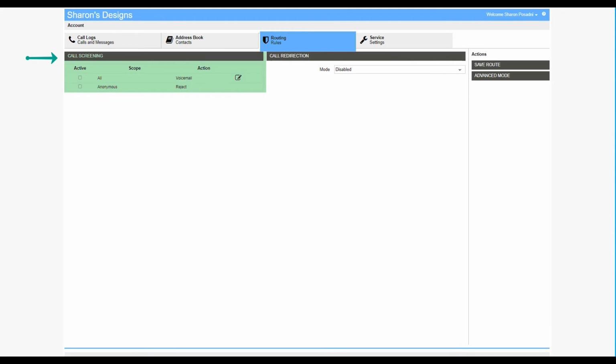Call screening enhances privacy, including the option to reject all anonymous calls or to send all calls directly to voicemail, for example, when you're on vacation. Click the edit icon to either send all calls to voicemail or to reject all calls. Once completed, don't forget to save the route.